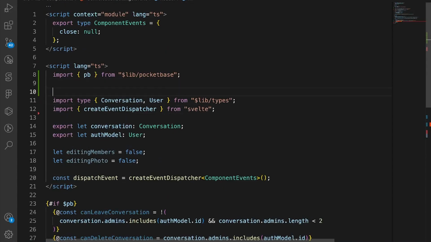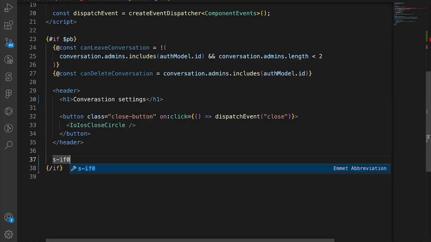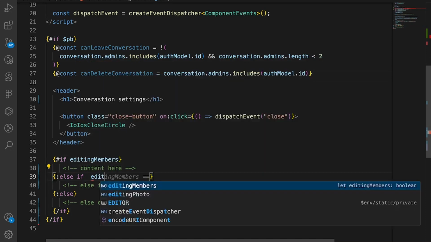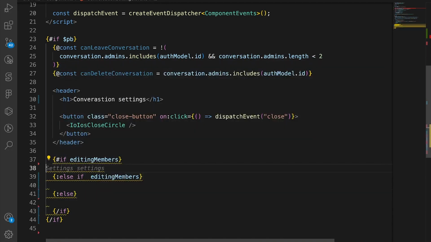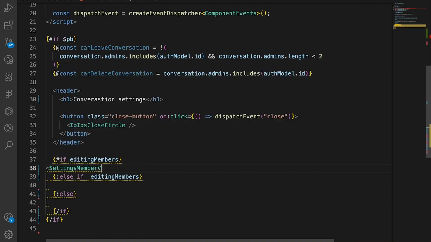So then let's import the icon right now. So then let's create an else if block. So three conditions. The first one is going to be editing members. So if we're not editing members, we're editing photo, or we're just not doing any of these. So then let's remove this comment. And here we just say settings members view. So then let's import the settings member view.